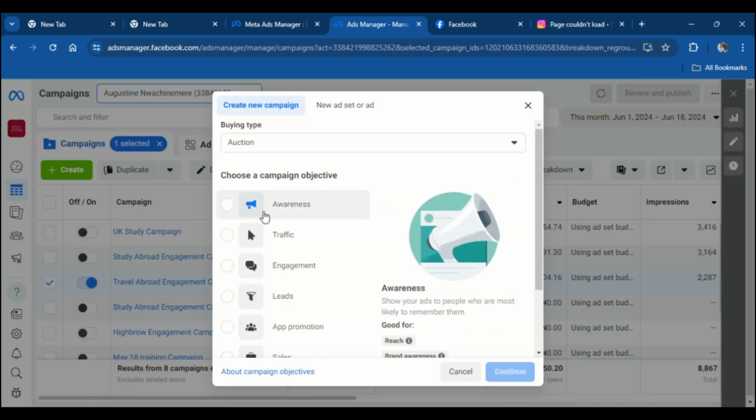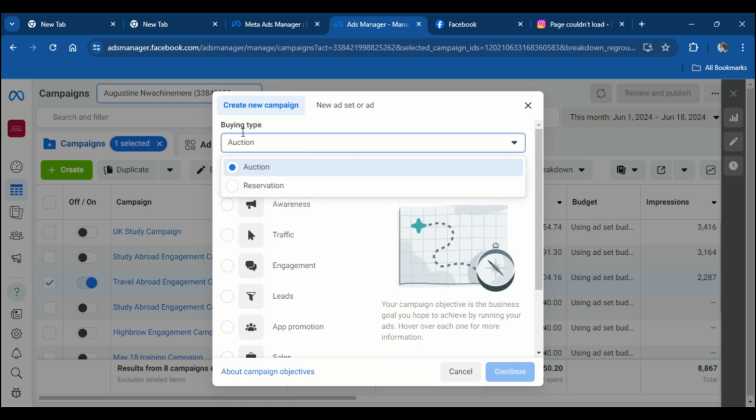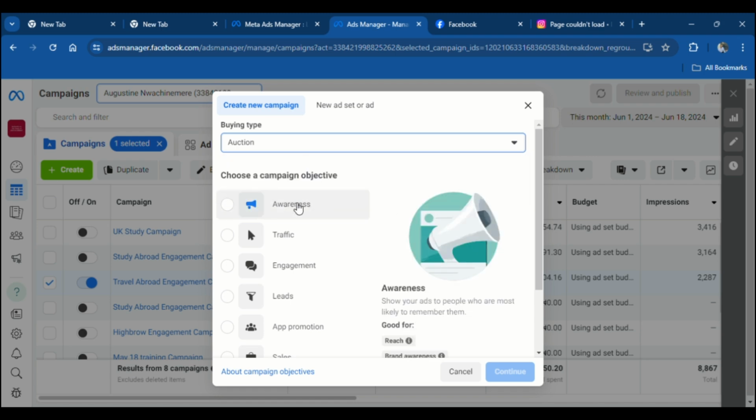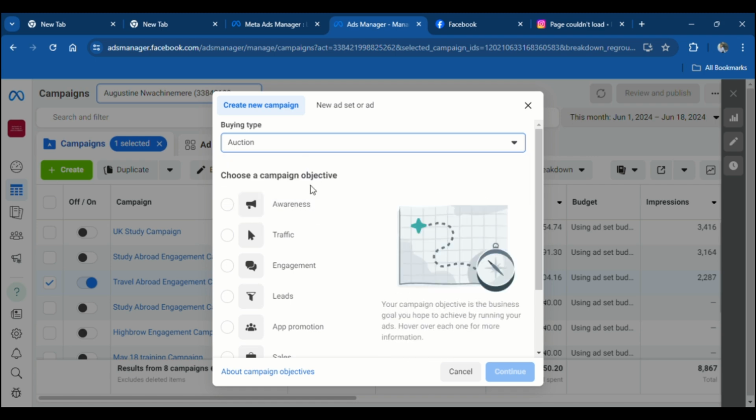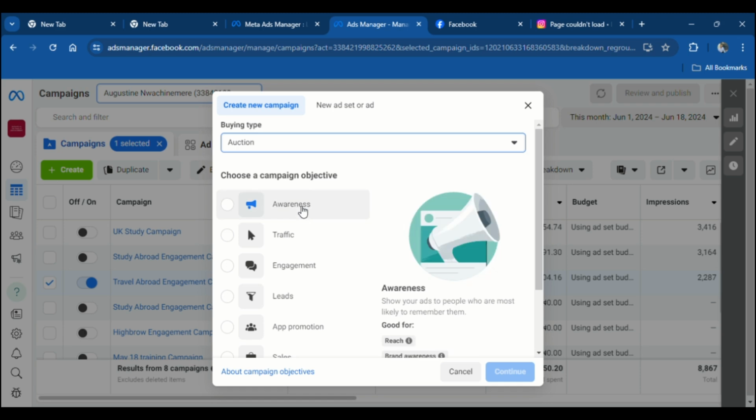So the first one that usually comes up is awareness. There is an option here, buying type: auction, reservation. So leave it on auction. Awareness is just like you are making your business to be shown to people. You show your ad to people who are most likely to remember it. You just want to show awareness.